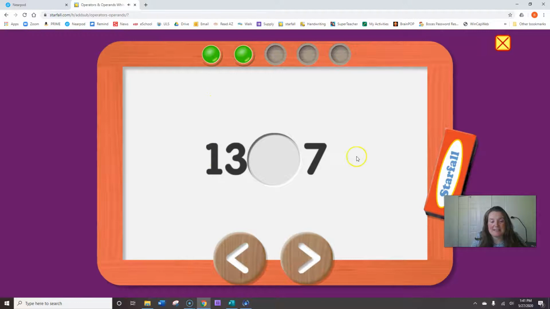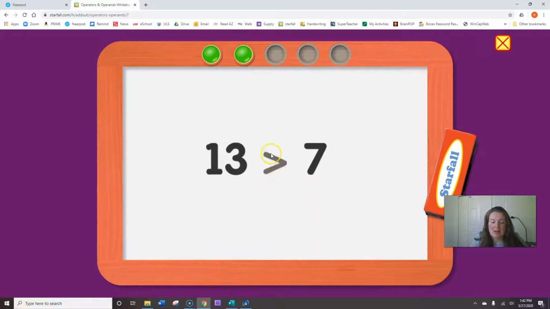Now we have 13 and 7. Which one's bigger, 13 or 7? I know if I have $13, I have more than if I have 7. So 13's more, it's greater, it's bigger. So I need my mouth open to the side that has 13. That's this one. The mouth is open to eat the 13. Great job. 13 is greater than 7.